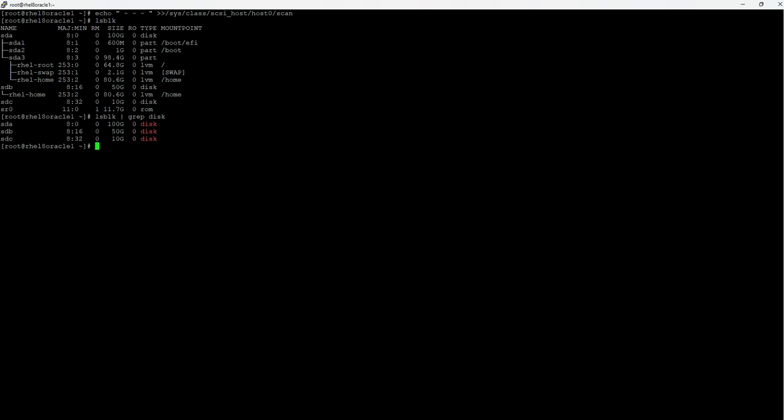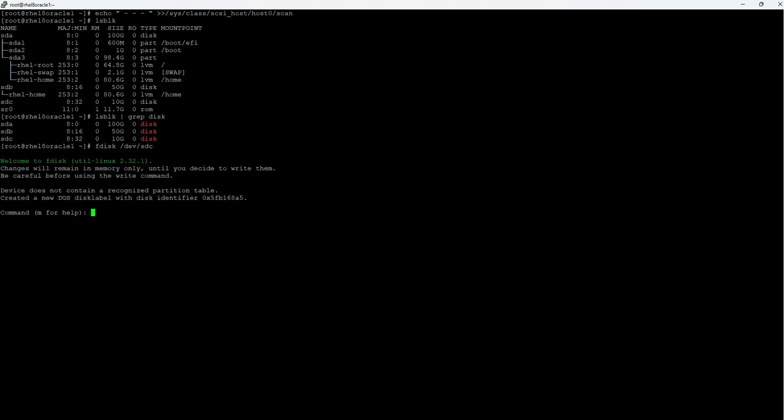Okay, now we got the new disk, that is SDC. Inside the SDC we will create the partition. So the first step is creating the partition inside the disk. Now, what is the command to get into the disk? It is fdisk slash dev slash sdc. Okay, now we are in the disk SDC.